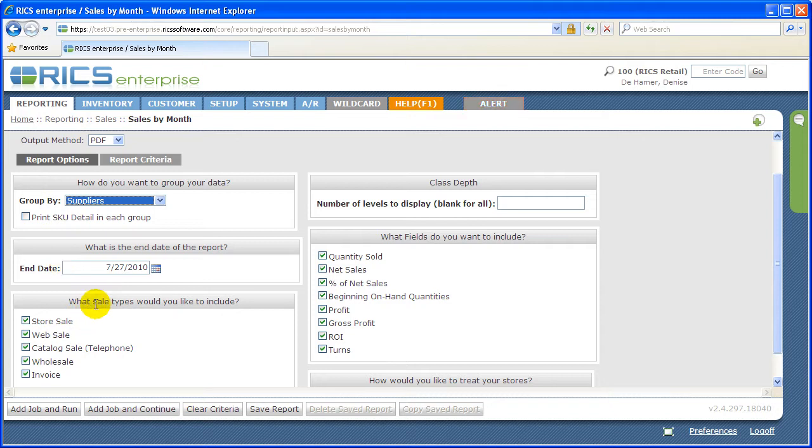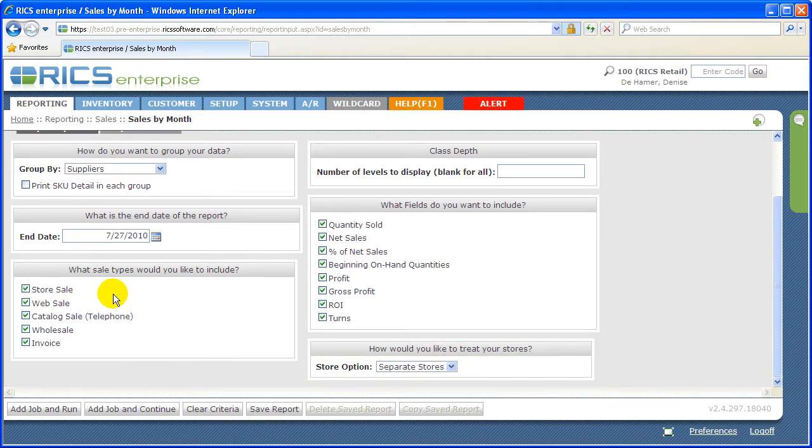Then we have what sale types would you like to include. In most cases, you're just going to use the store sale. It's certainly not going to hurt to check all of these. Then you have class depth, if you wanted to do it by class and wanted only the top level or maybe 2 levels. If you leave it blank, it's going to do all your classes. Since we're just doing a summary by suppliers, it really doesn't matter. We're just going to leave that blank.